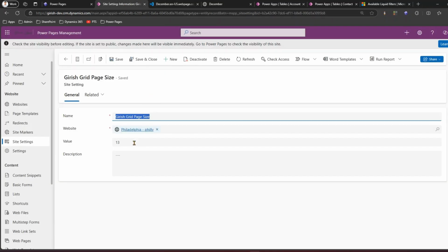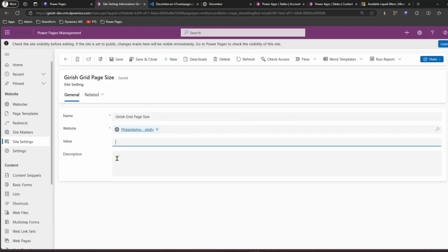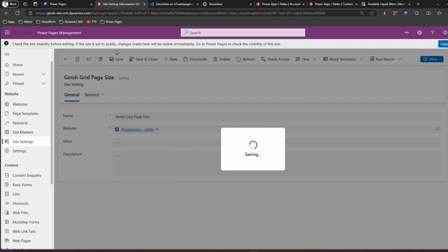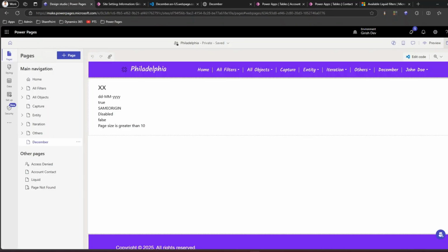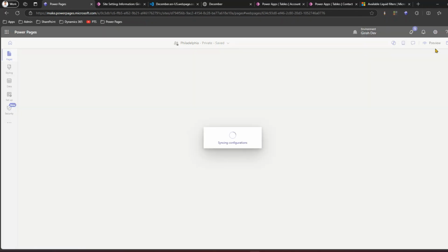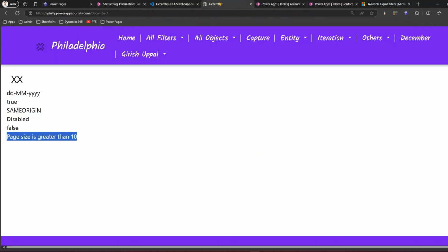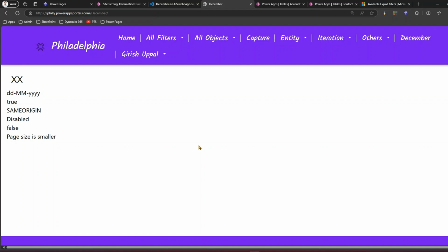Now let's do one thing. If I do not put any value, then what happens? So you'll click on save. I'm not making any change in the code. I'm just changing the value in the backend, and I'm just synchronizing it. So as you see over here, the value now has come as page size is smaller.